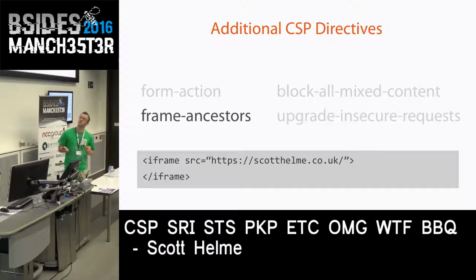We have the frame ancestors directive. Some of you may be familiar with the X-Frame-Options header, which controls whether or not your site is allowed to be framed by other sites. So can somebody load my site in an iframe in their site? It's quite often used for things like clickjacking attacks.